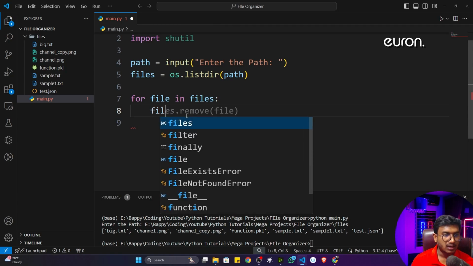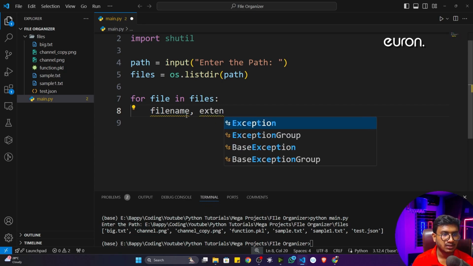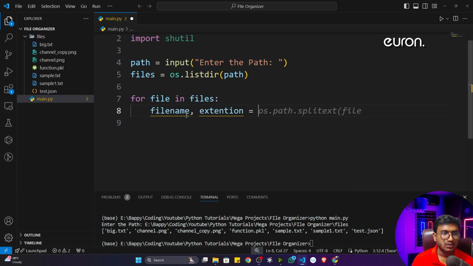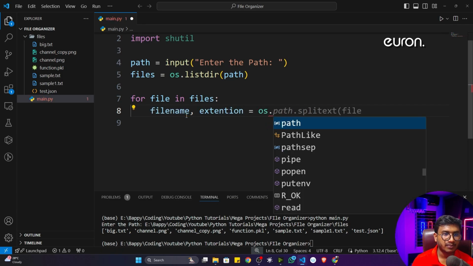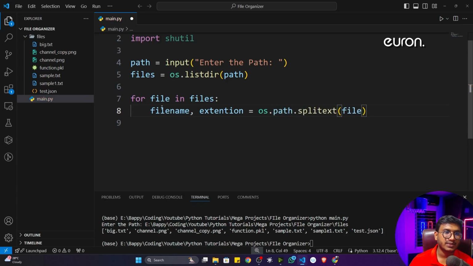Inside that, I'll take file names. So two variables actually I'll be taking, called file name and extension. So how will we get them? With the help of the operating system, you can get them. So I'll write os.path.splitext. There is a function called splitext. Inside that, you have to pass the file. Now see what will happen.